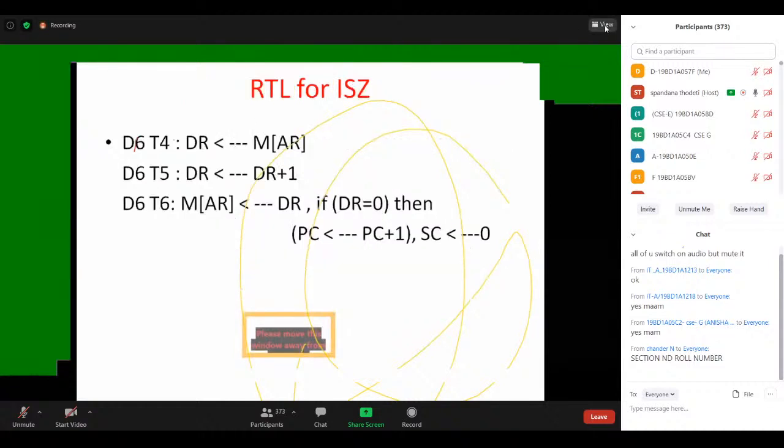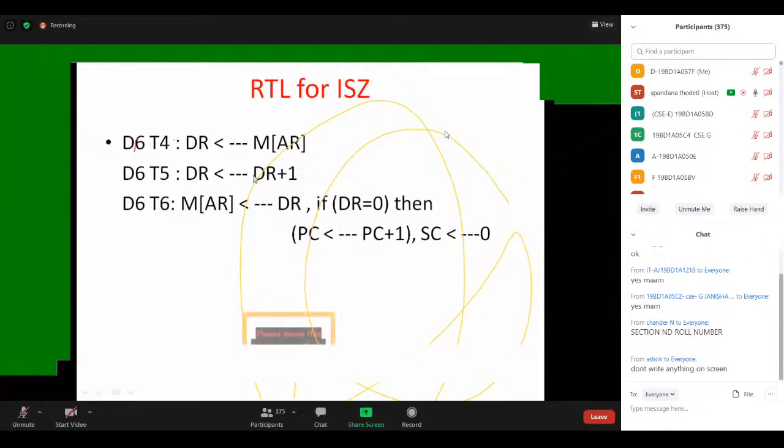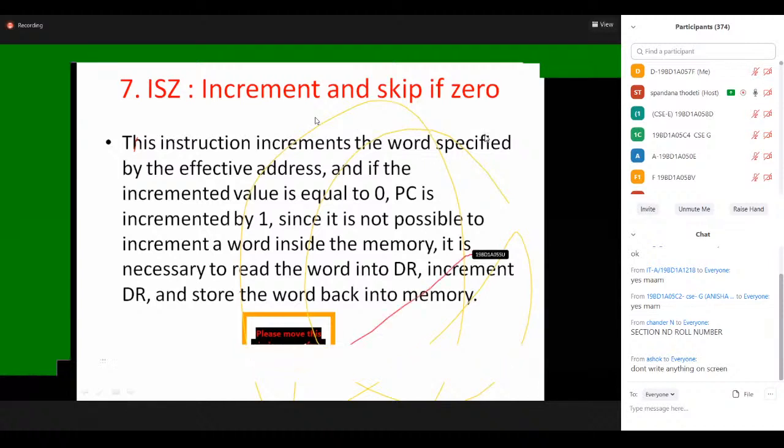Let us see the RTL. So the address register will contain the address of the memory location. Which memory location data needs to be incremented? First, what you are doing is go to that memory location. Whatever the data is present there, move the data into your data register. Move the data from the memory to DR. Next, DR will be incremented by 1 because you need to increment the word specified by the address. Whatever is present in that address, that data needs to be incremented. You cannot increment the data present inside the memory location directly.